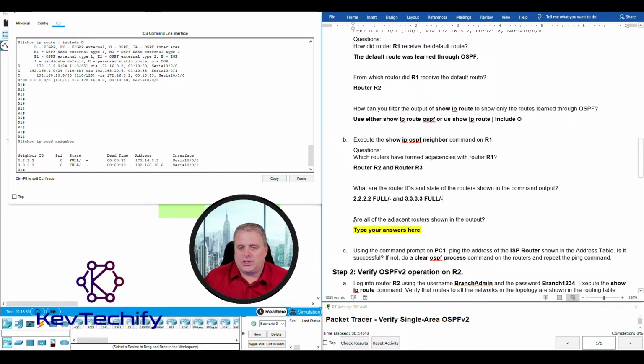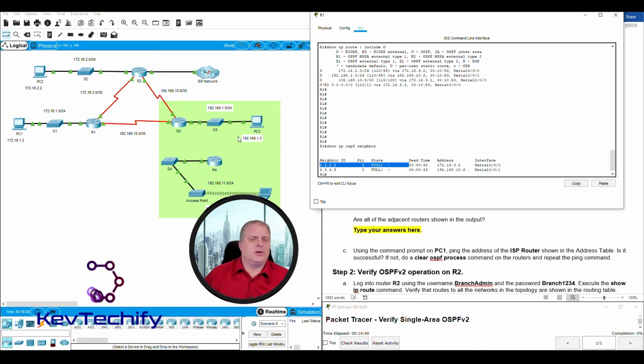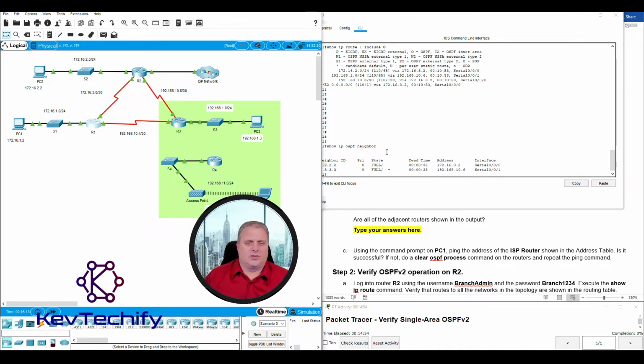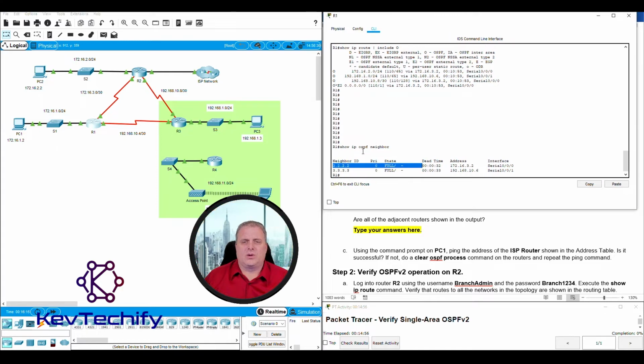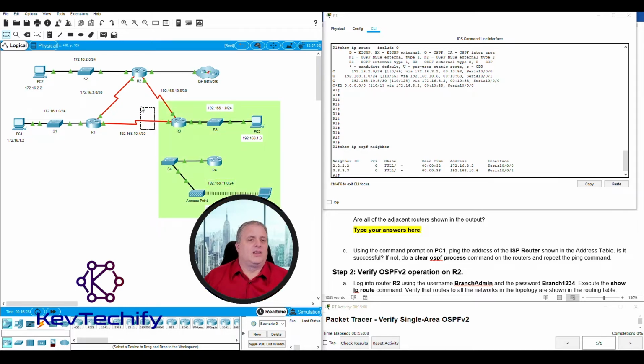On to the final question for B. Are all of the adjacent routers shown in the output? Like we talked about a minute ago, we're on R1 here. The first line for the show ip ospf neighbor is router 2, and the second router listed is R3. That's right here. Those are the only routers we are connected to. Yes, there's R4 down here, but it's not connected to anything.